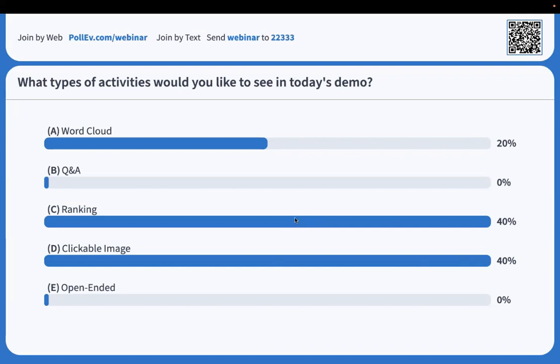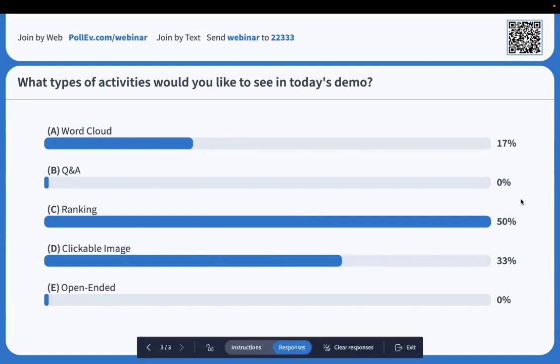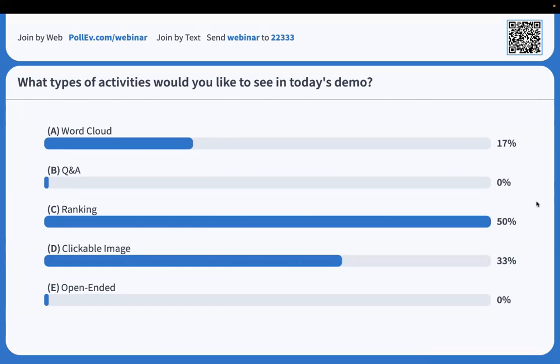All right, perfect. I'm seeing clickable image and ranking. Yeah, definitely. Ranking is a great one. I absolutely love that one. And clickable image is fun too. It always adds such a nice visual element. And I'll talk about this view here too. You might have seen this pop up a couple of times while I've been on these different activities. We'll go over all of that. No worries. Just want to get an understanding of what y'all are excited about. Which it looks like it's ranking, but I don't know. It keeps fighting with clickable image there.